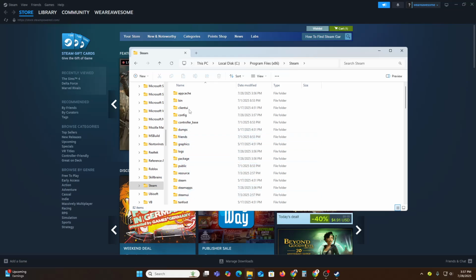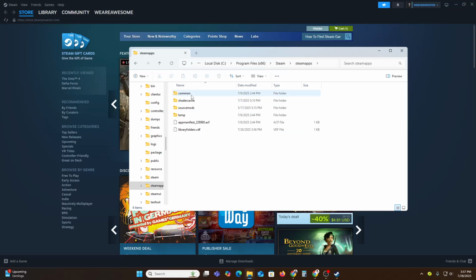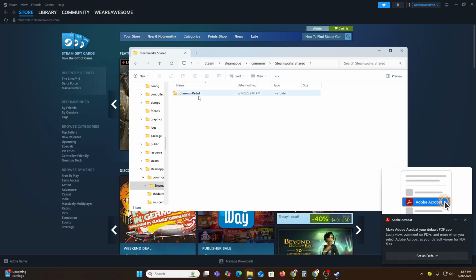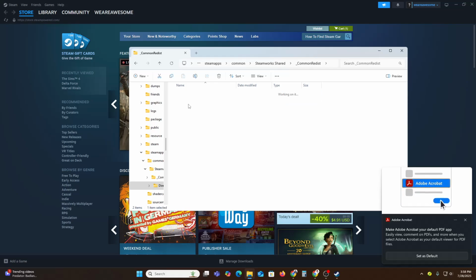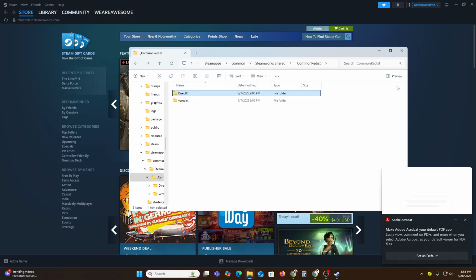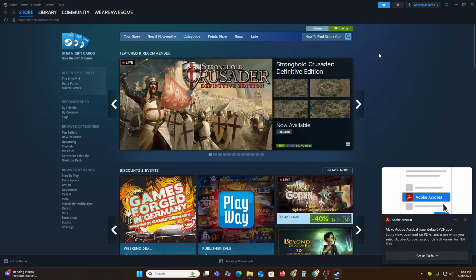From that place you just need to find the steamapps option. Here you can see this is steamapps. You just need to go over here, then enter common, and then you will be able to see where your apps are installed. So this is the easiest way to find Steam game files.